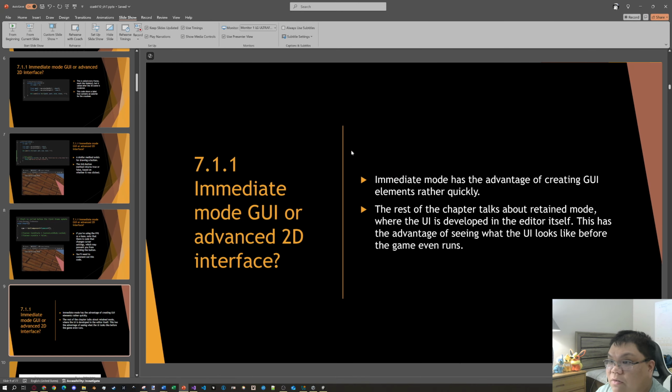So, I guess now the question is, do we build our UI using immediate mode or the other method that is retained mode? Well, they both have their pros and cons. I guess immediate mode has the specific advantage of we can create UI elements rather quickly. However, the rest of the chapter here is about retained mode, where we develop the UI in the editor itself. And that has the advantage of we can see what the UI looks like before the game even runs.